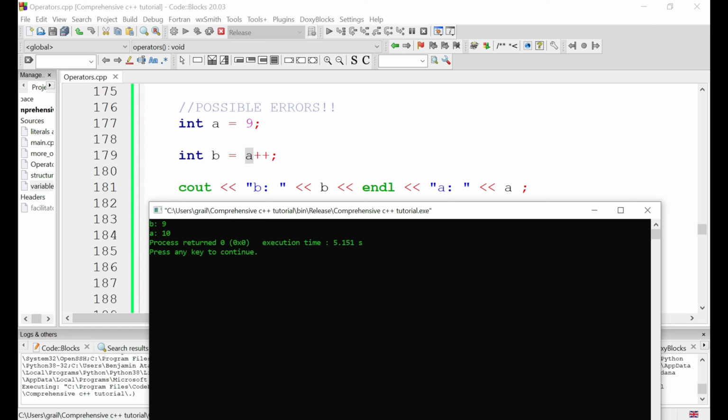You might have thought that b should have been 10 as well, since this would increase the value of a by 1, which is going to be 10, and after that it got assigned to b, then b should be 10 as well.